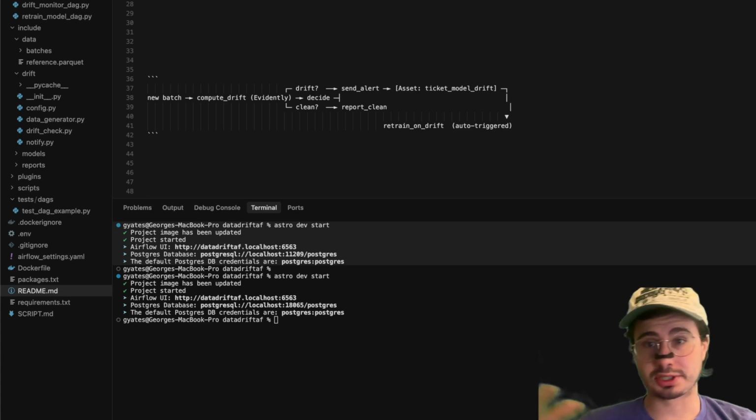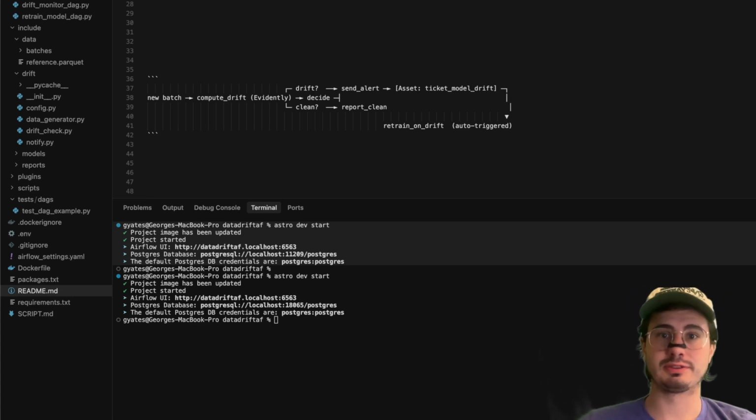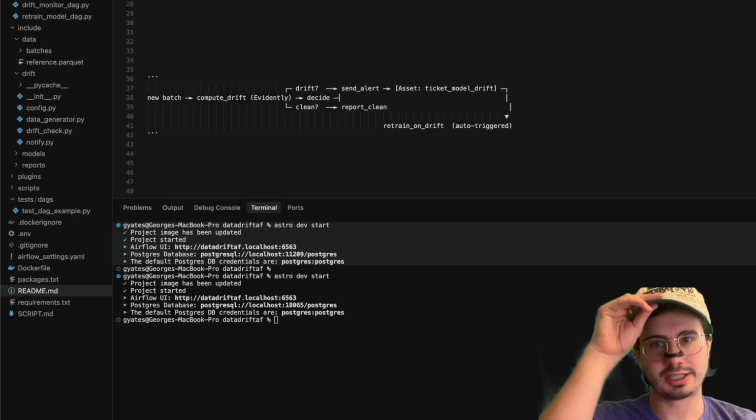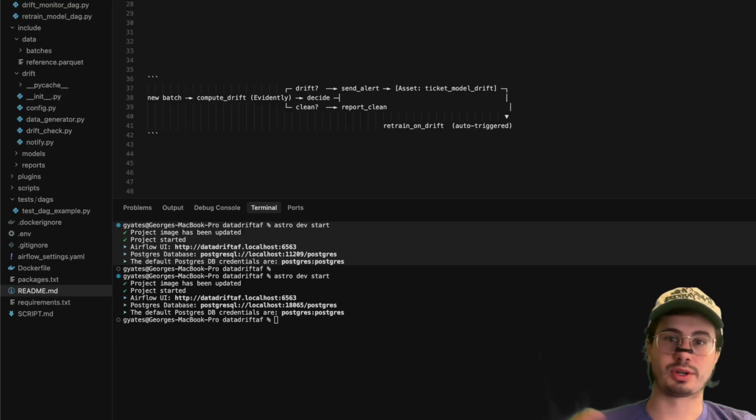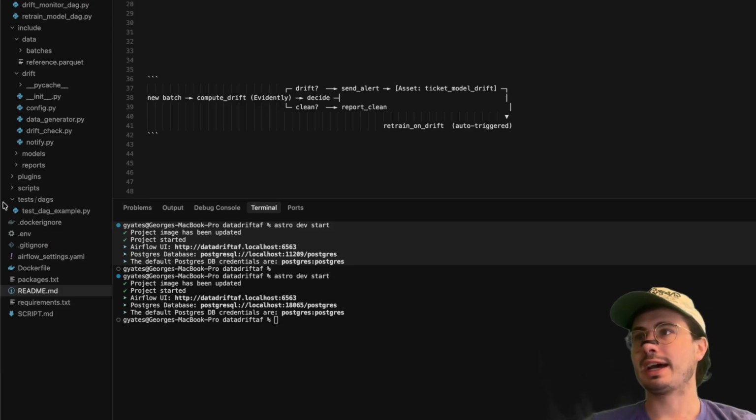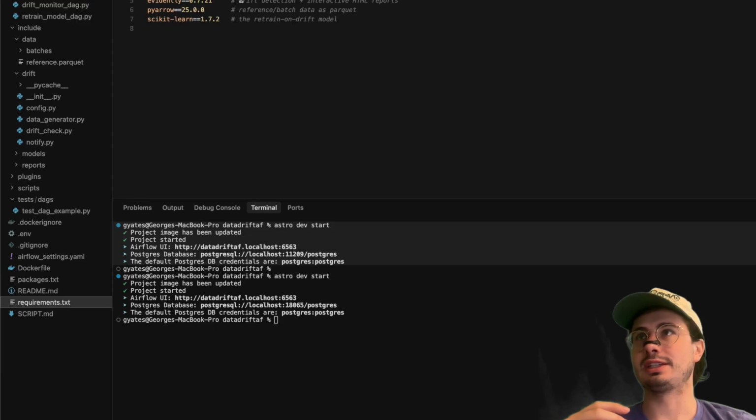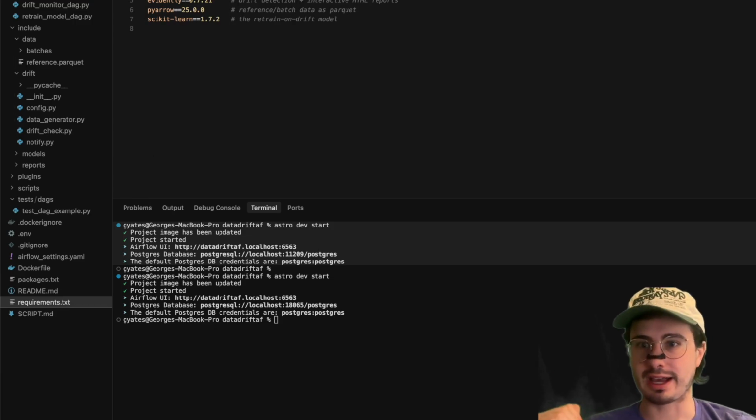And then three tools are going to do the work here. Evidently is the drift library. You hand it two data sets and it'll tell you column by column how far they've moved and whether it's a real shift or just random noise. And then Airflow is the orchestrator that will run this on a schedule, one check per batch. And then scikit-learn will show up at the very end for the retrain. And all of these packages you can see here in my requirements.txt file.